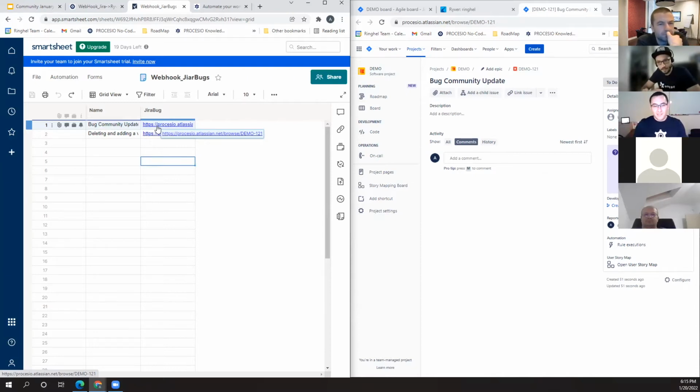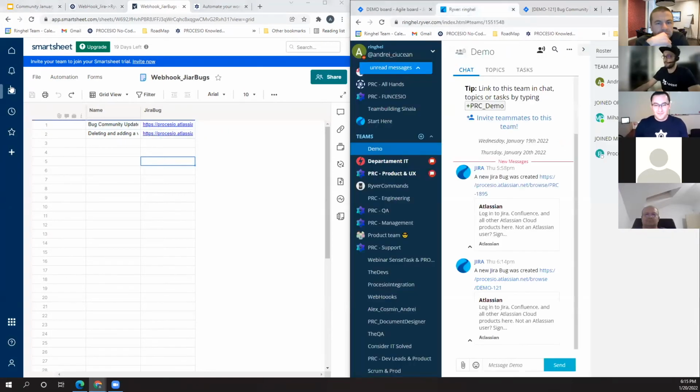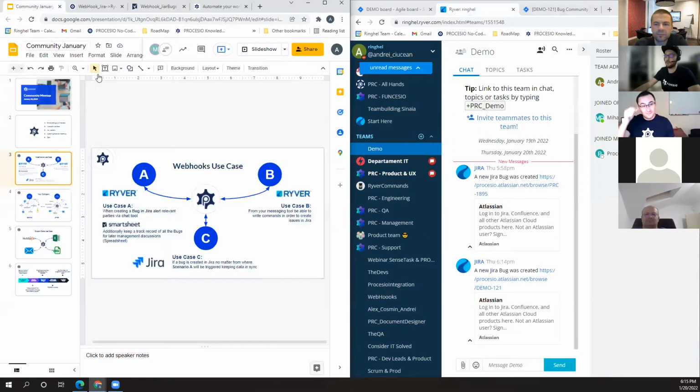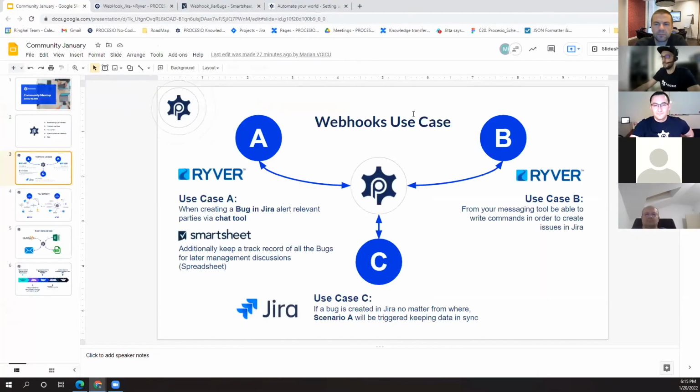I want to make something clear. We're just showcasing Jira, River, Smartsheet. Those are just examples. You can use basically whatever software you're using within your company or for personal interest. Those are just examples. Right now I'm going back to my presentation because I want to make things a bit more complex than this.